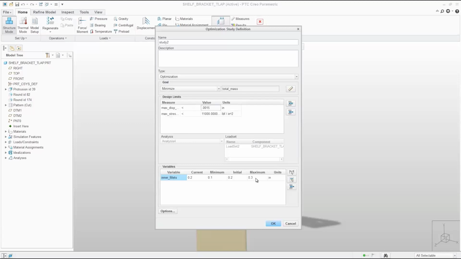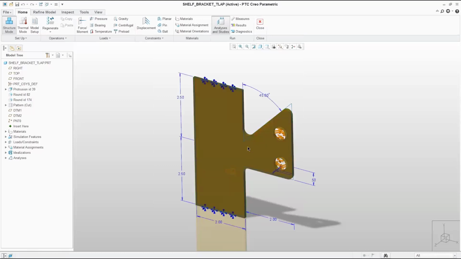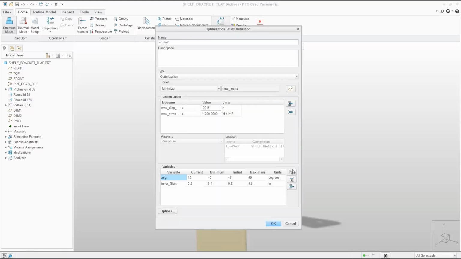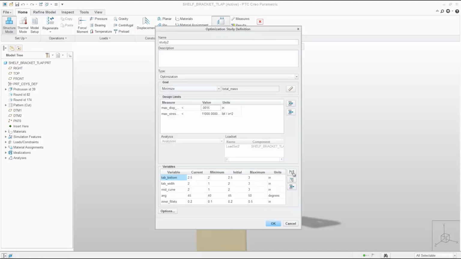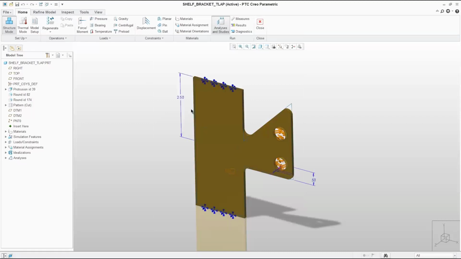These could be the dimensions as an example onto your model. We can start with the fillet, but it doesn't just have to be that fillet. We can have more than that. Maybe we're looking at the angle as well, or the dimensions on here, maybe the thickness or the length of certain parts in here. We can set all of those up directly and even set individual ranges for them.